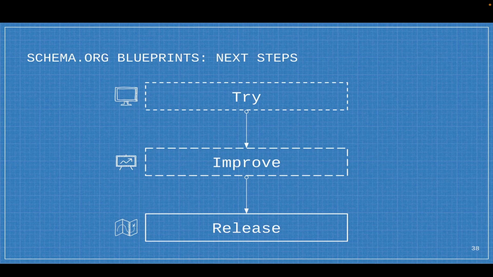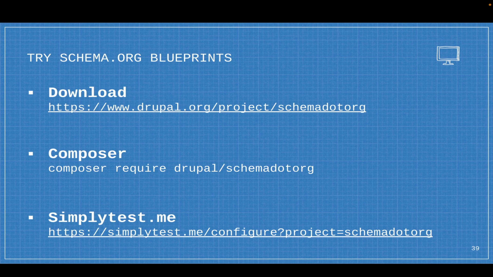So next steps, wrapping up, people should try it, help improve it, and we need to get to a stable release. And trying is fair, people are familiar with this, but you got to throw it out there. Download, use Composer, simply test me. We're still getting it working, but it will be shortly. And that's where you could spin this up.